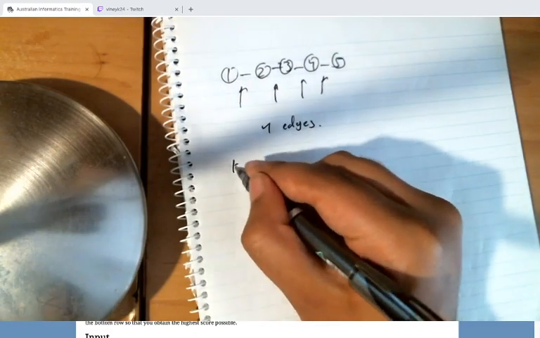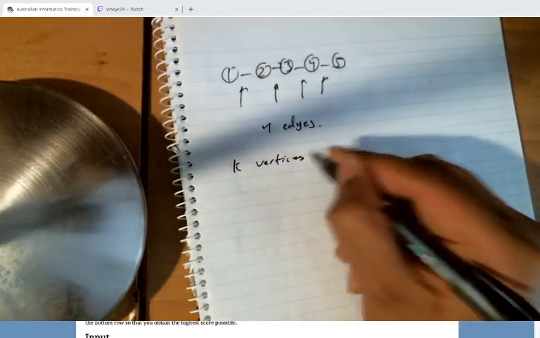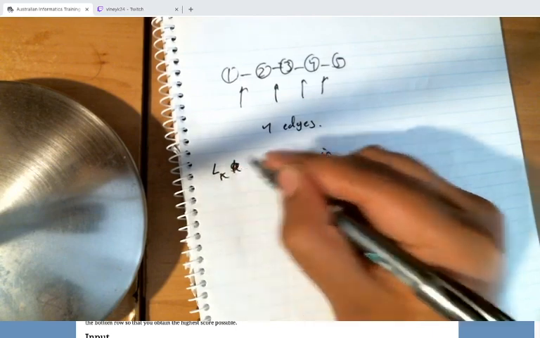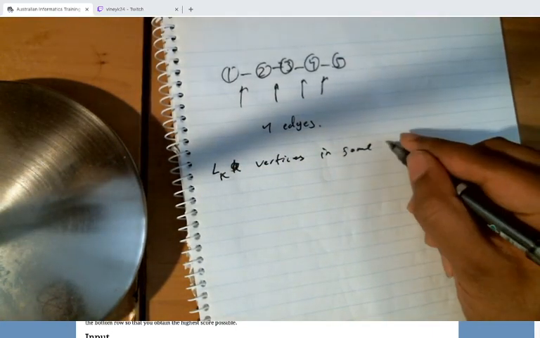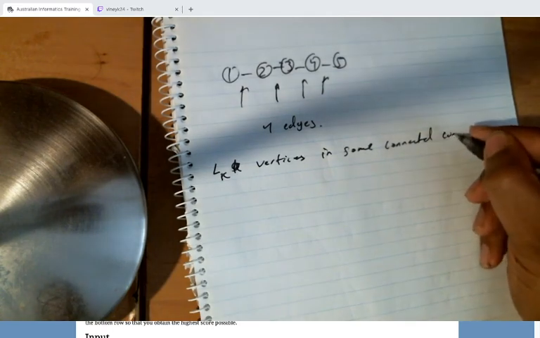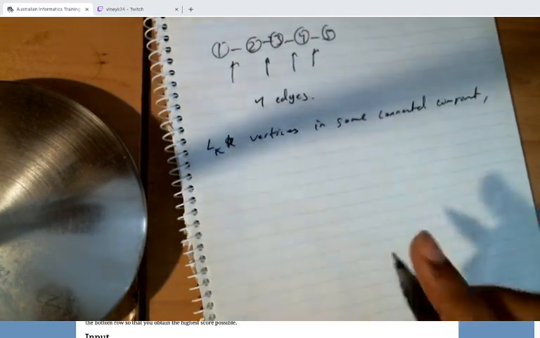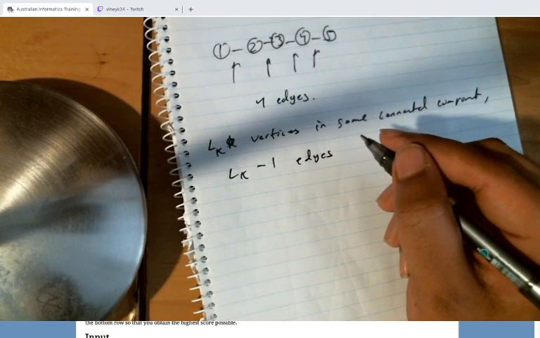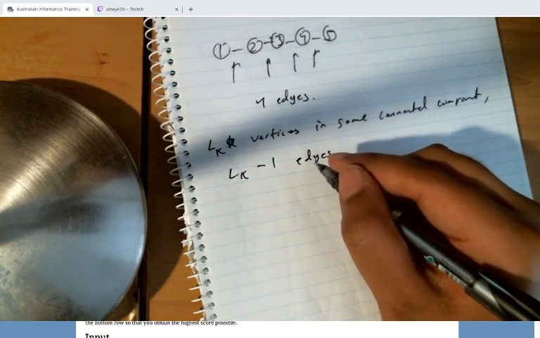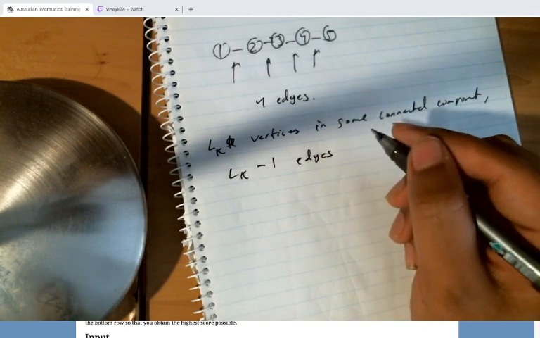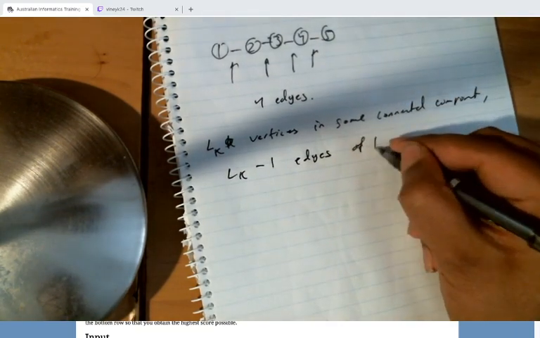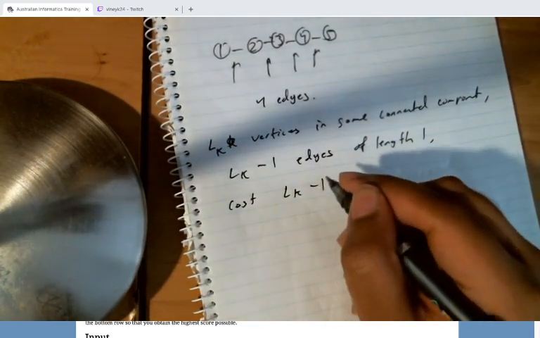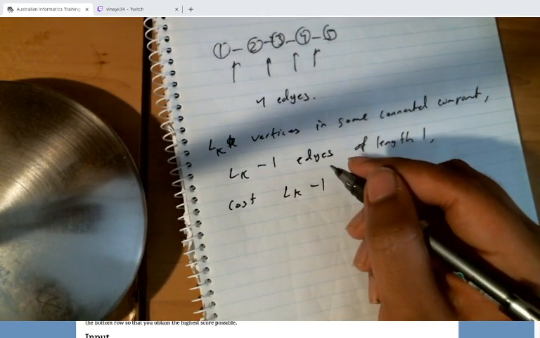Or if there are l_k vertices in some connected component, we need l_k minus 1 edges to keep the component connected, but also have the minimum length, right? l_k minus 1 edges of length 1, so the cost is l_k minus 1. I hope that makes some sense.